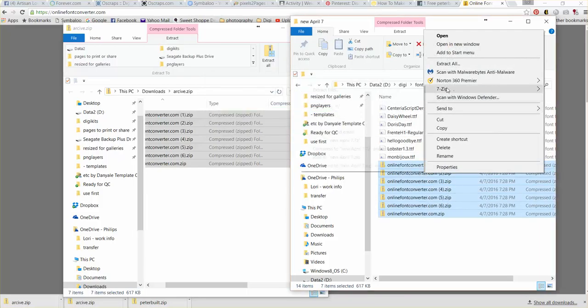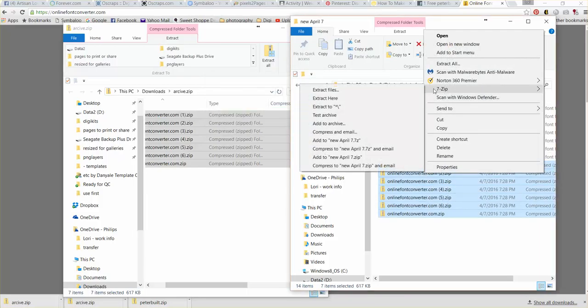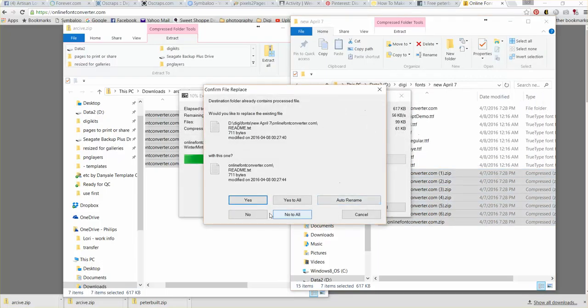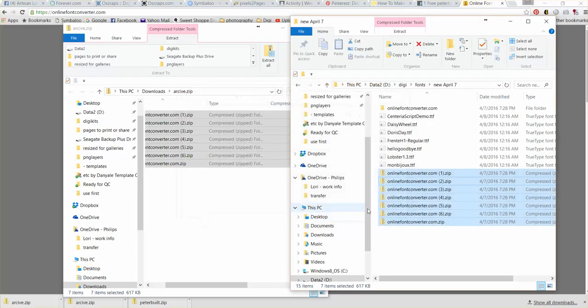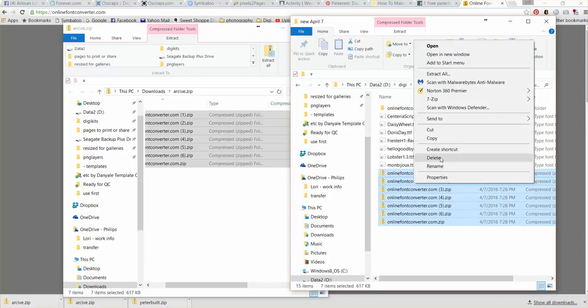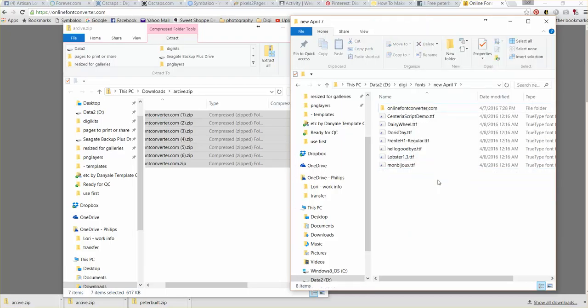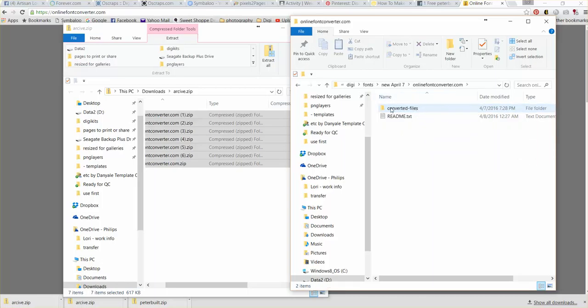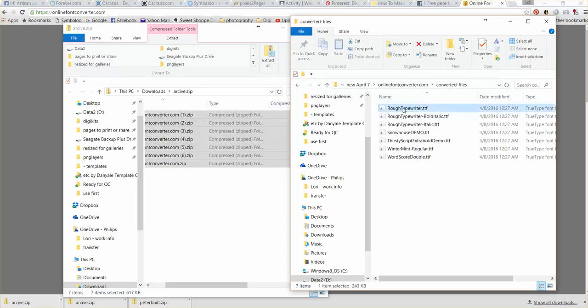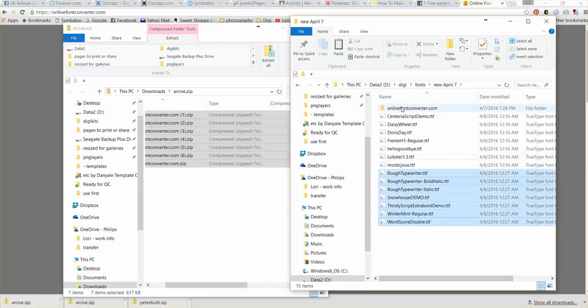mouse. Now I use 7-Zip. It's a free extracting and zipping program. So I just say extract here, and I just say no to all, because there's a lot of repeat things going on. Then, while they're still selected, I go ahead and delete. At this point, I can open this folder and go into the converted files, and here they are. So I'm going to select them, I'm going to copy, and go back out to this main area and paste.